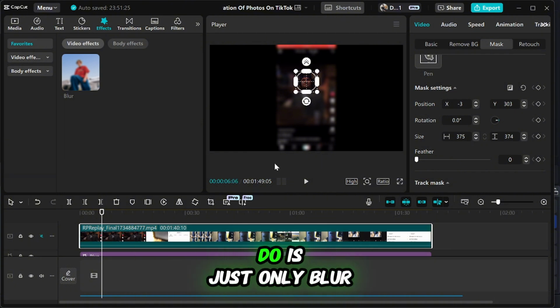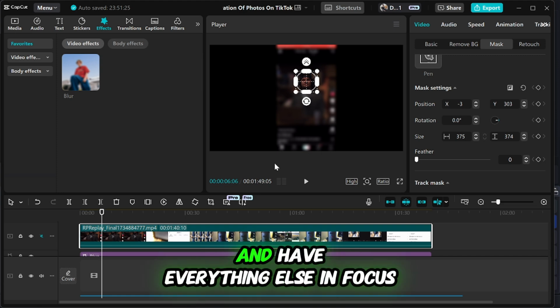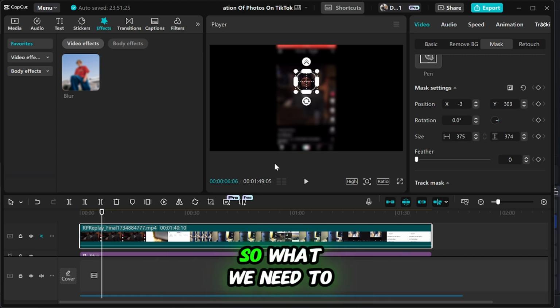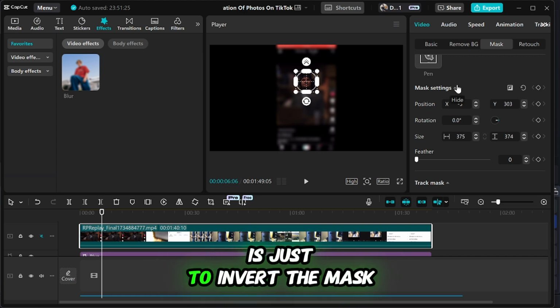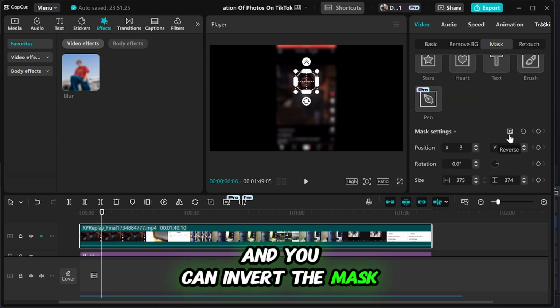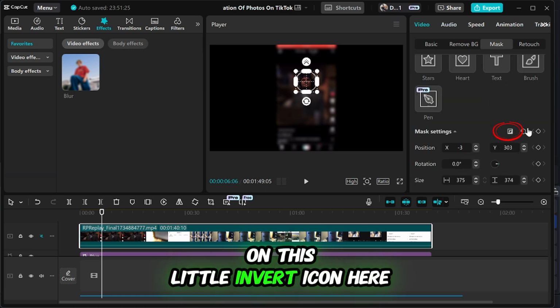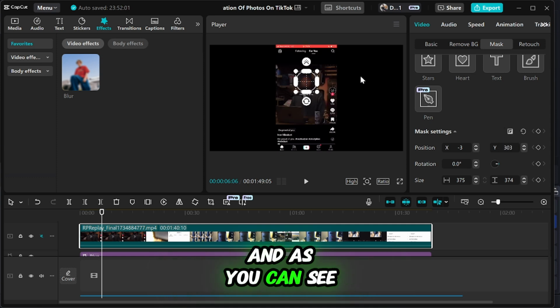So what we want to do is only blur the face and have everything else in focus. So what we need to do basically is invert the mask, and you can invert the mask by clicking on this little invert icon here. And as you can see, now only the face is blurred.